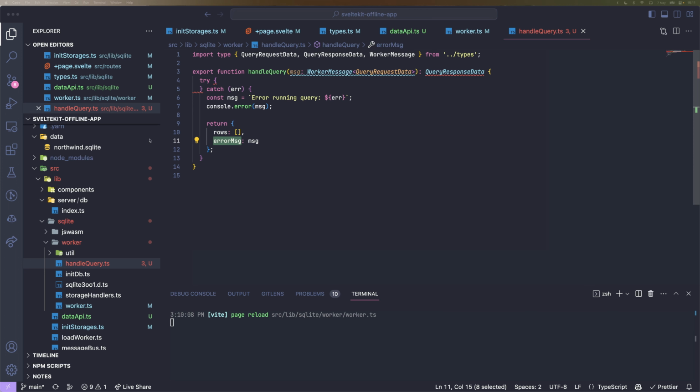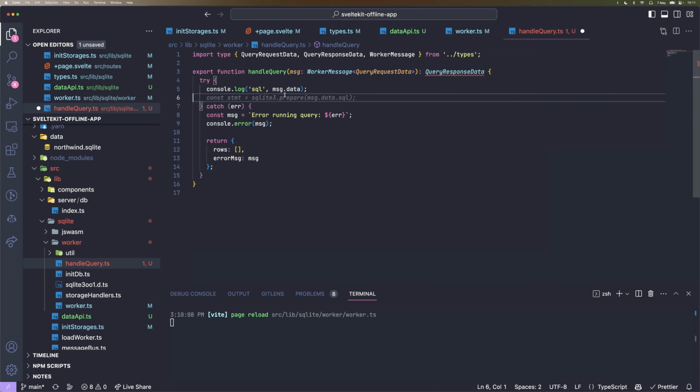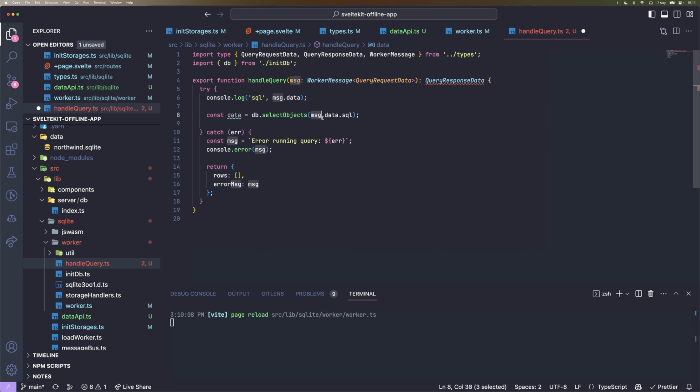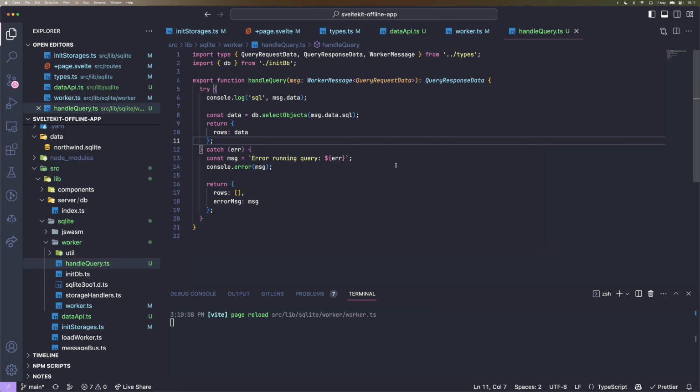And let's start with logging the SQL statement here, and then we can go ahead and say const data is db.selectObjects, pass the query, and we then can go ahead and return. And that's already it. So we just plainly gonna execute the SQL statement. If the user passed an invalid statement, it should be caught here and return the error message. Great.